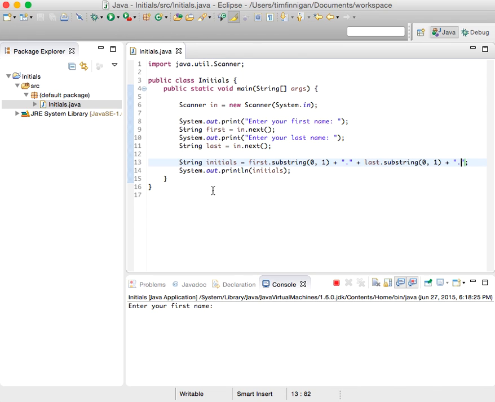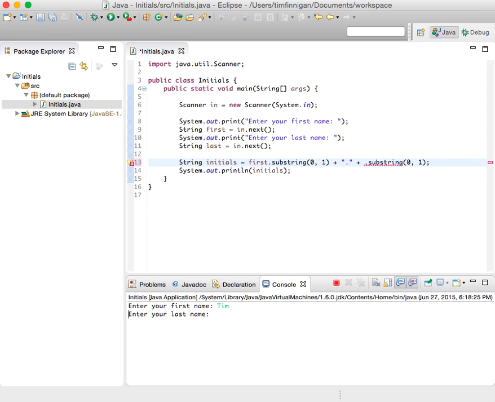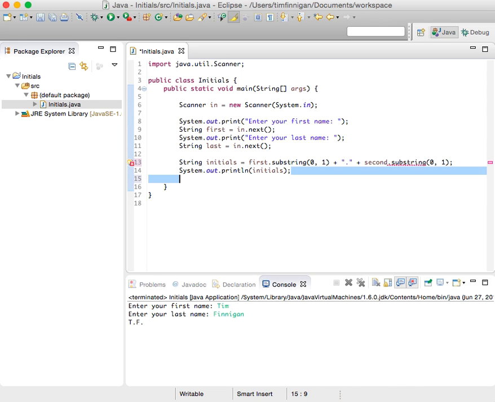Run that. Okay, whatever. Tim. Yeah, that worked. Okay. And I messed up the code, but yeah, you get the idea.